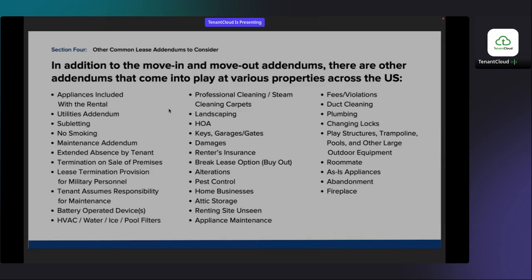If the tenant leaves the rental property for any given amount of time, what is the limit? What should they expect to happen in the event that they are absent from the property? What happens if they take their stuff out of the property and it's just left vacant and they haven't paid rent? Things of that nature. What's the process? Lease termination provision for military personnel.